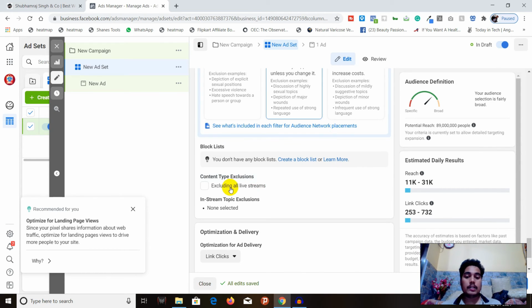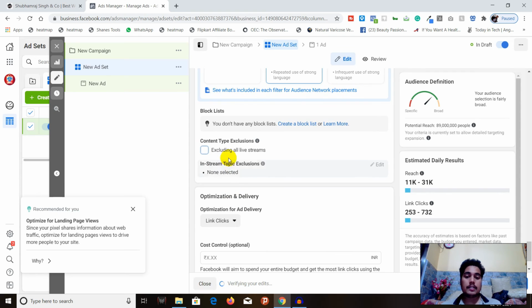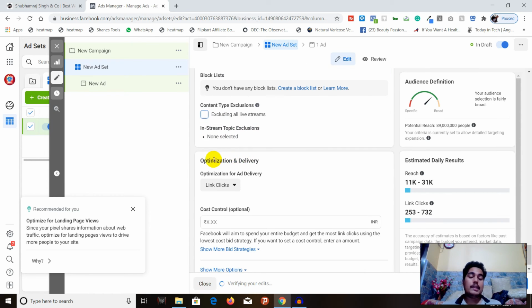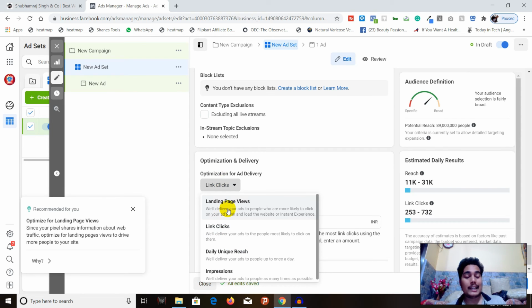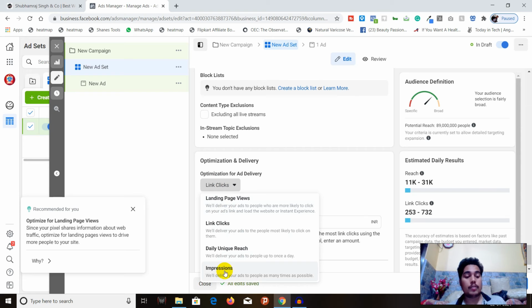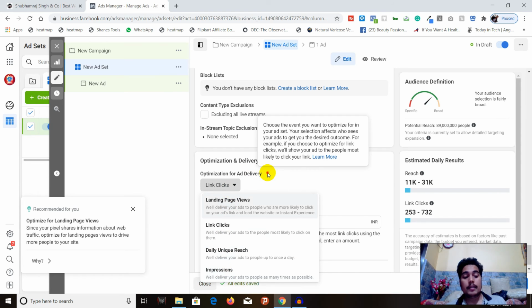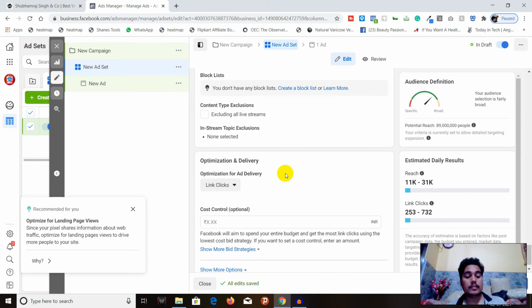Content type exclusion: you can exclude all live streams. In-stream topic exclusion, unselected, you can do that as well. Now the main thing is optimization and delivery. What is the basic target you want from that particular ad set? For example, do you want link clicks, landing page views, daily unique reach, or impressions? It depends on the client and what the advertiser wants exactly. I probably go with link clicks.